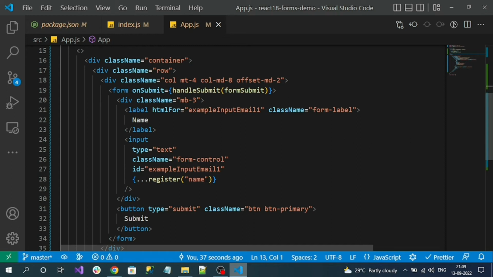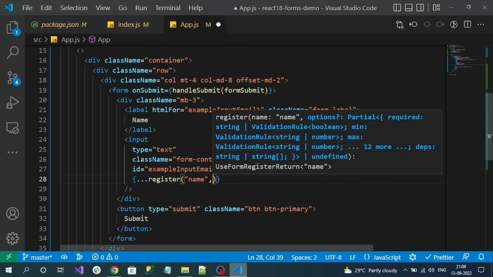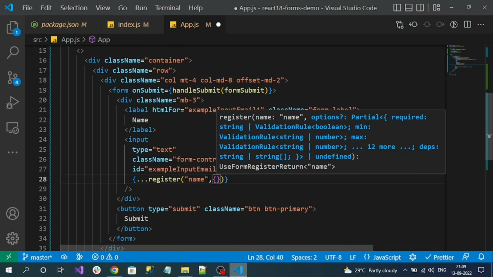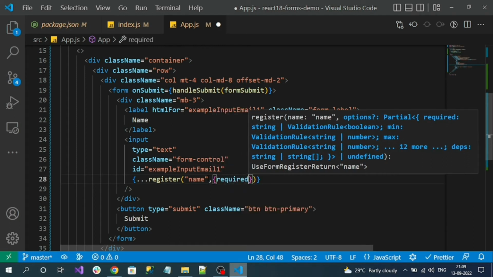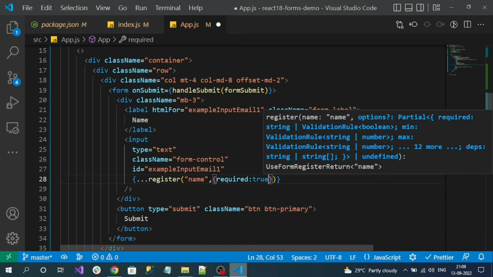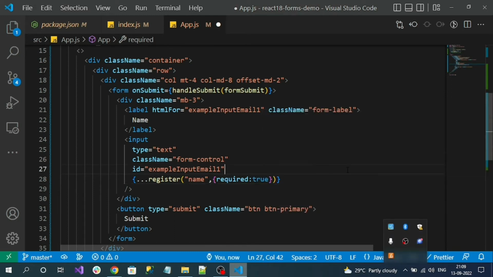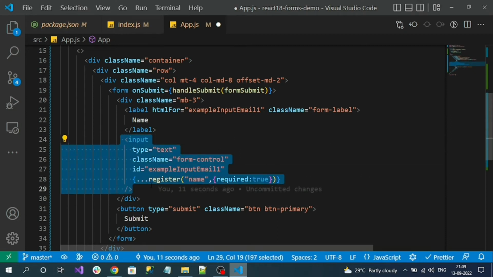Here in the register method, add a comma, open a bracket and specify required, and you have to specify true. That means this field is a required field. So this will enable required field validation on this field. But we also have to show an error message and a red color border on this input field.